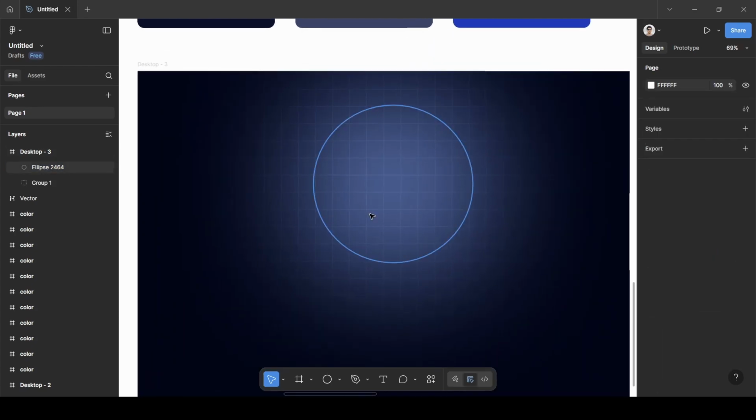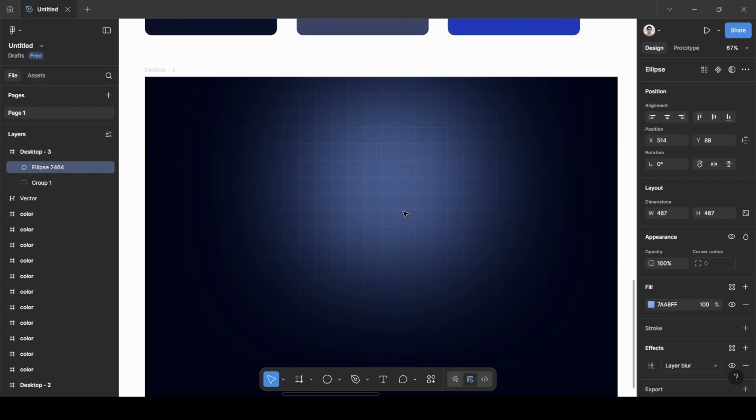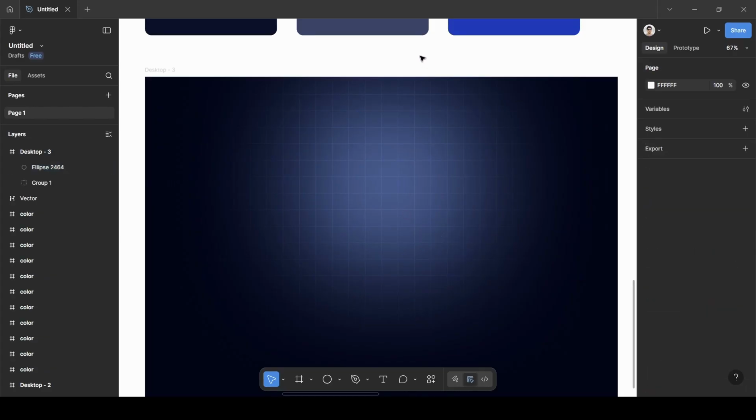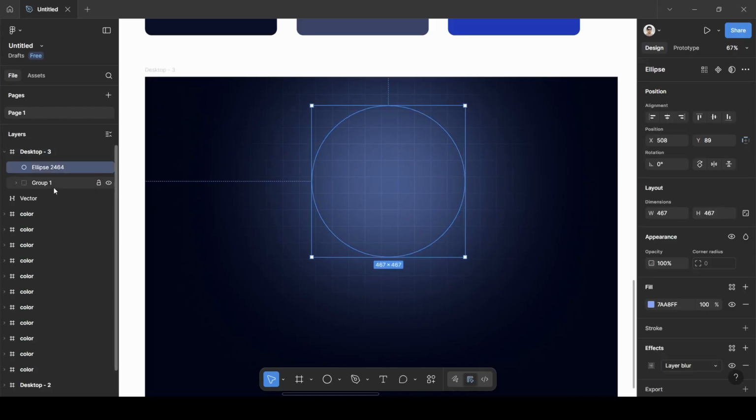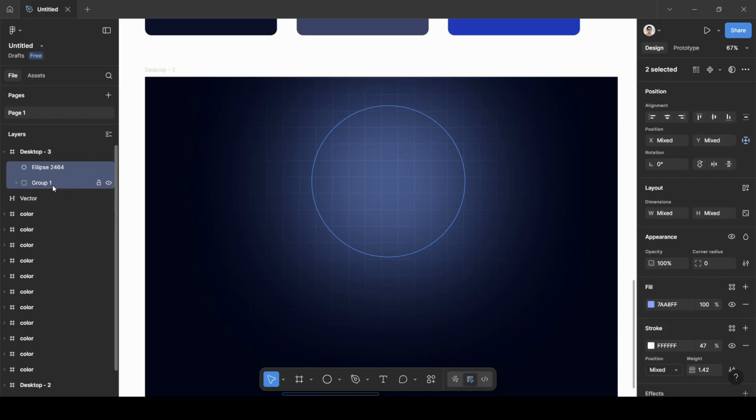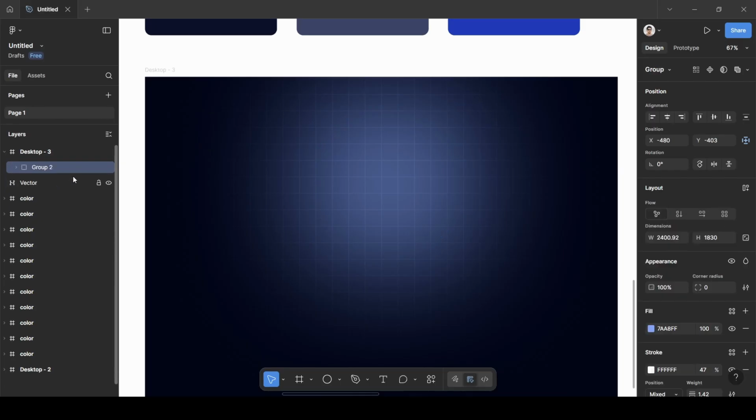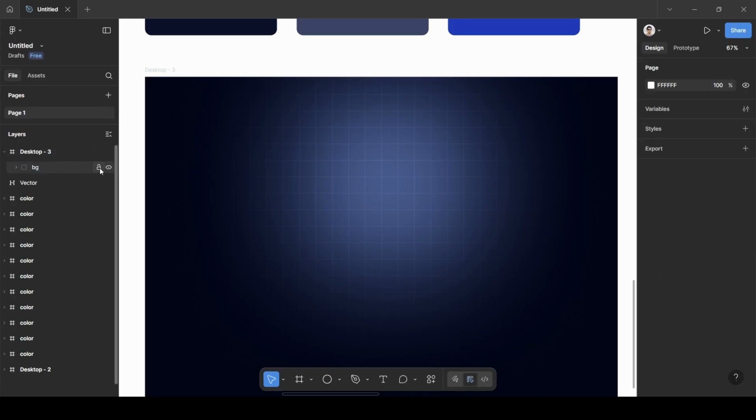Okay, our background is ready. Let's place it there. Our background is ready. Let's select all of these layers and turn them into a group. Control G, and let's name it background BG and lock it so it doesn't interfere with our design. And next thing we need to do is design our nav bar.